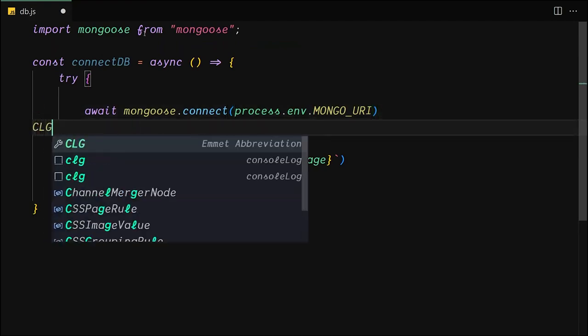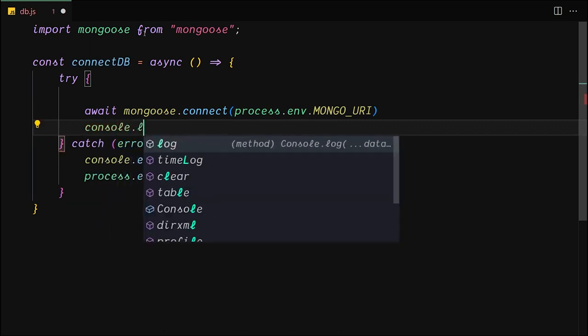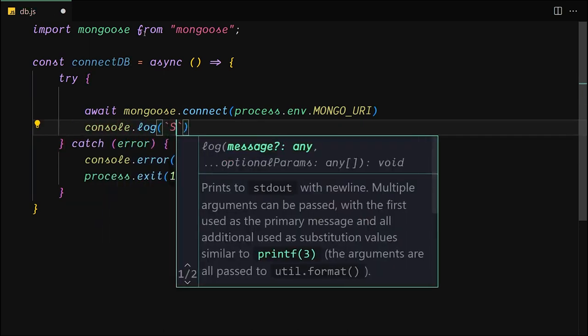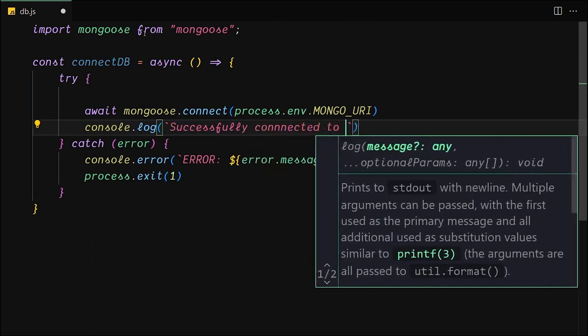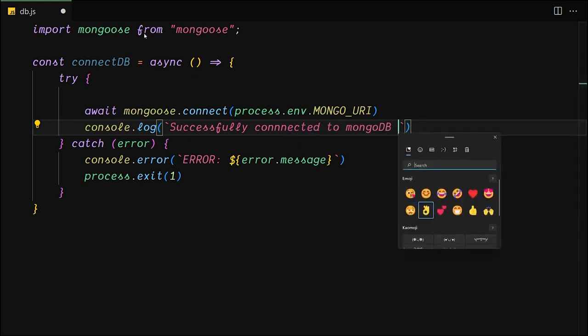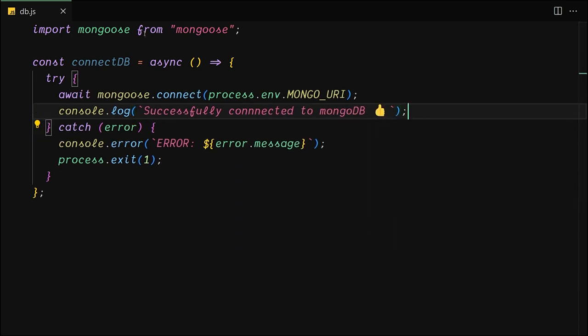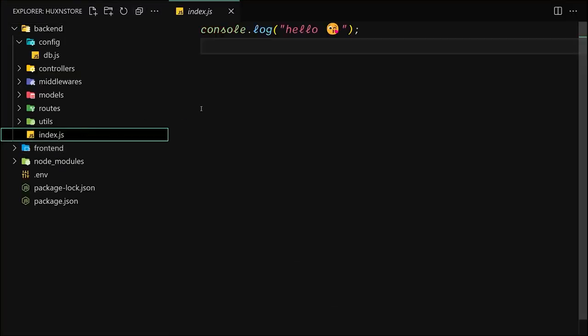So the next thing which I'm going to do is that once we have successfully done everything, we just want to log this message to the console, which is successfully connected to MongoDB or something like that. I'm going to also put a smiley face there, or you know what, let me just put an emoji of check. Now let me just save that, and now let's just use this database right here inside this index.js file.